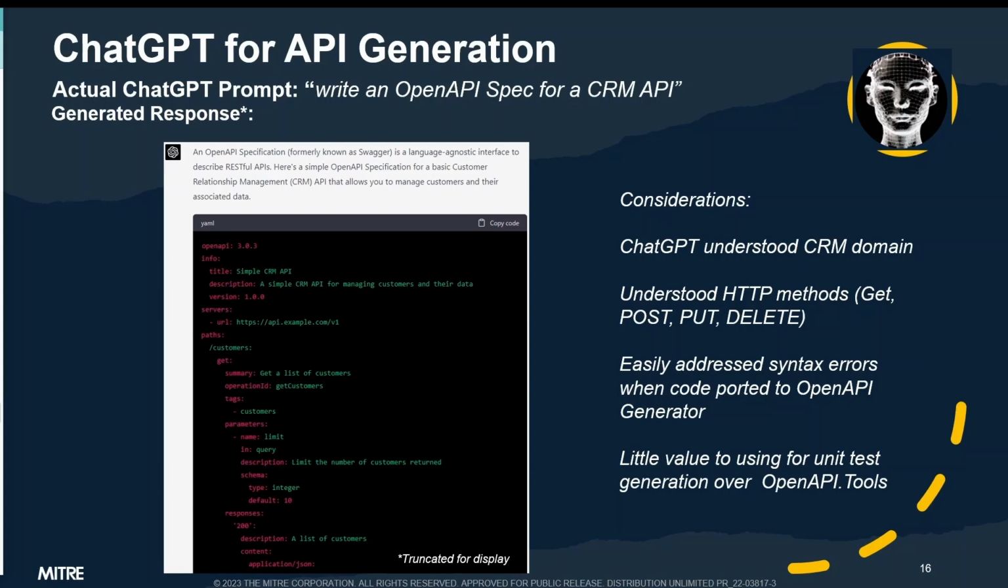Consider ChatGPT understood what CRM means. It also understood the CRM domain. It also understood HTTP methods. The code that was generated did have some minor syntax errors, but they were easily addressed. I would caution from trying to use ChatGPT to generate unit tests, though. There's very little value compared to the fine-tuned tools that are available from openapis.org.